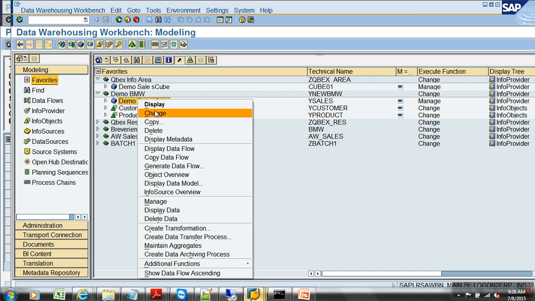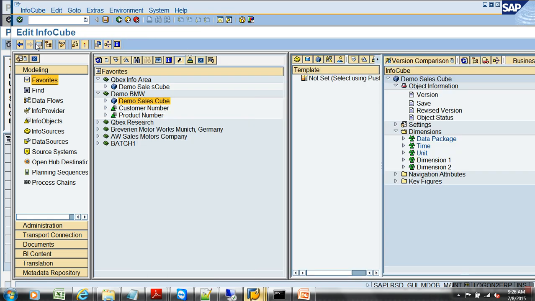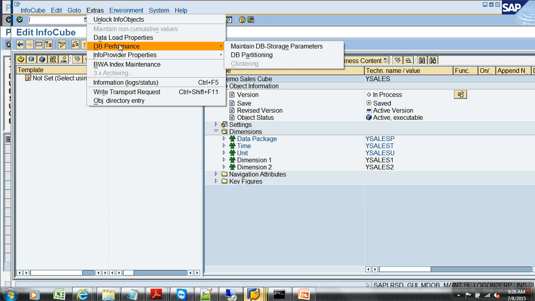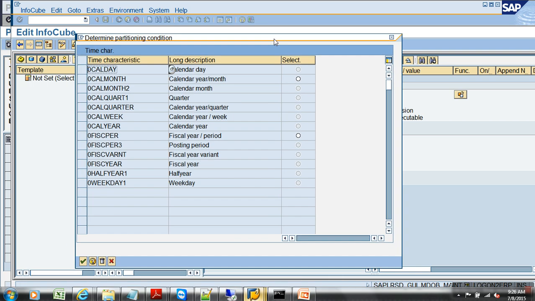Right click on the cube and say Change. Extras menu, DB performance, and the option is DB partitioning. Then even though I've used all the time characteristics, it enables the radio buttons only for these two. Means you can do partitioning either on calendar year month or fiscal year period.